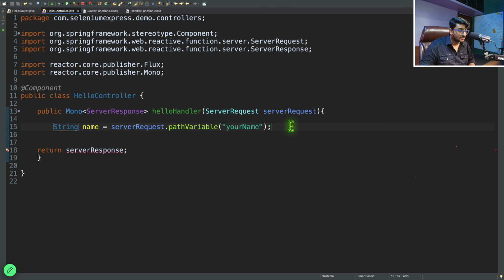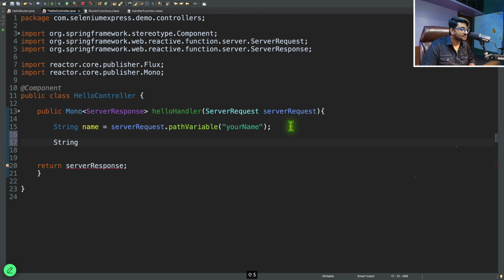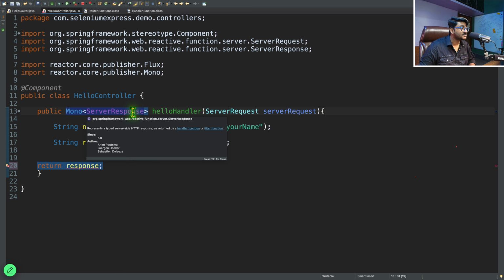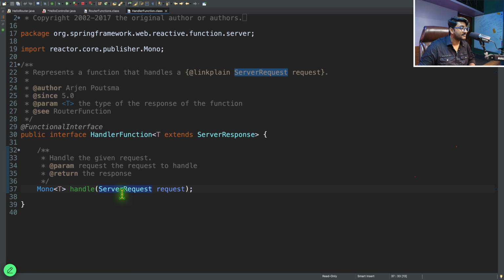Now what I want to give, I want to build a string. Okay, I want to build a string. Let's say string response. Okay, and the response I want to give, let's say your name is, okay, let's say name is something that I want to give. Okay, now this is the response I want to give, right? But can I directly give it like this? No, because it is expecting a mono server response. Why is it expecting a mono server response? Because the handler function implementation, remember again, what it is returning, mono of t. What is t? Server response. So you have to give the response in mono of server response because you are working with the reactive programming.